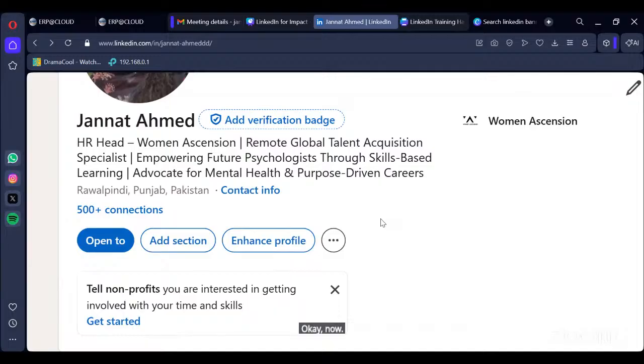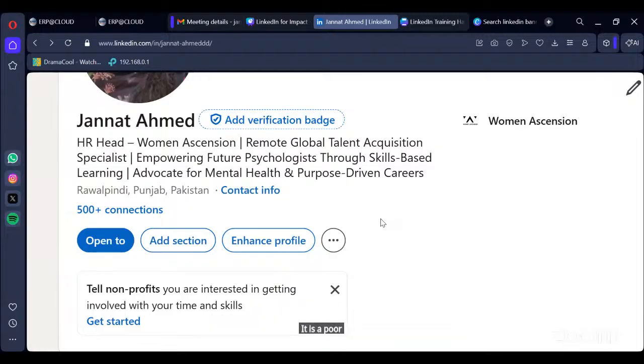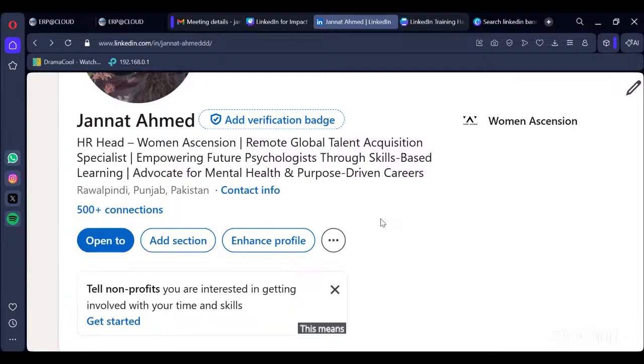Also, if you are a student at any university, you should not write that as well. It is a poor headline for two main reasons. And I'm reiterating why, because it does not contain any keywords. On LinkedIn, we search people through keywords, and this does not contain any keywords that potential recruiters and hiring managers are searching for.